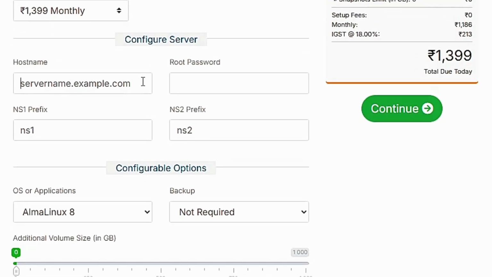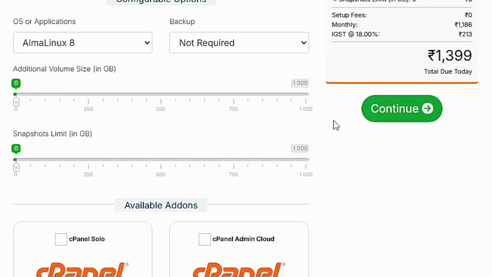Next, let's configure the basic server information. Start by entering your host name, then create a strong root password. Make sure it's secure because this password gives you full administrative access to your server. After that, enter your NS1 prefix and NS2 prefix if you plan to use your own name servers. For example, you can use NS1 and NS2.